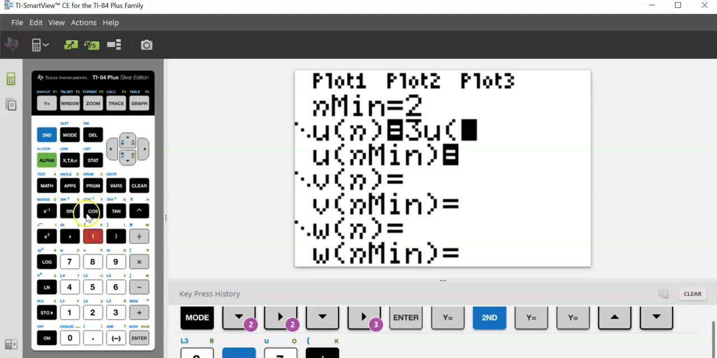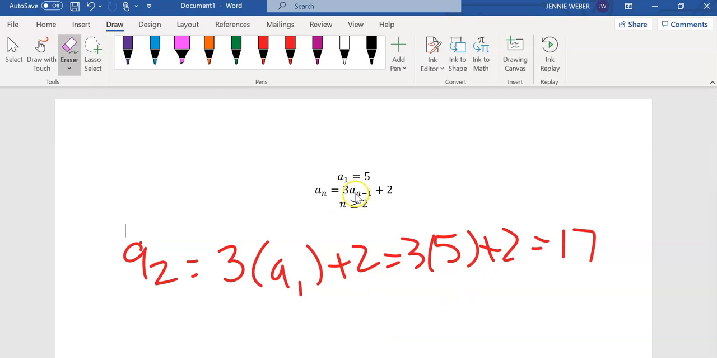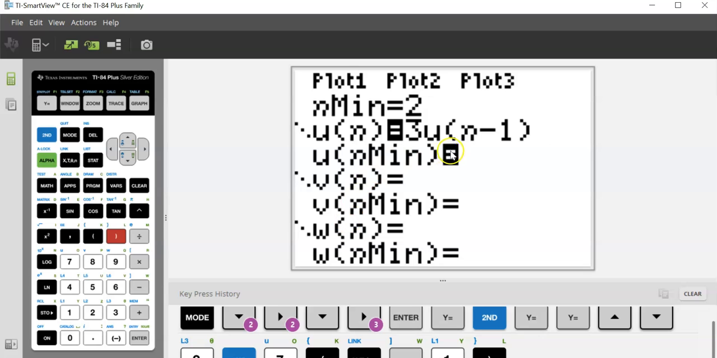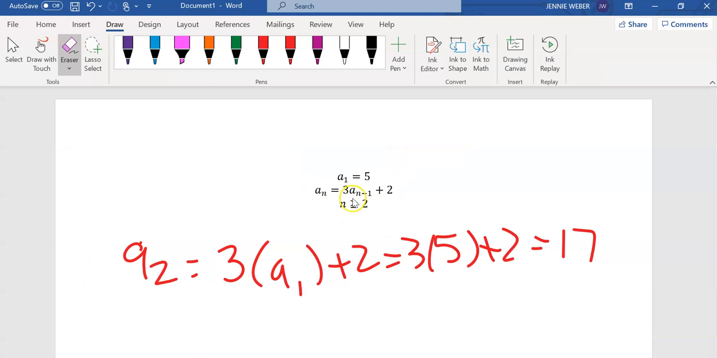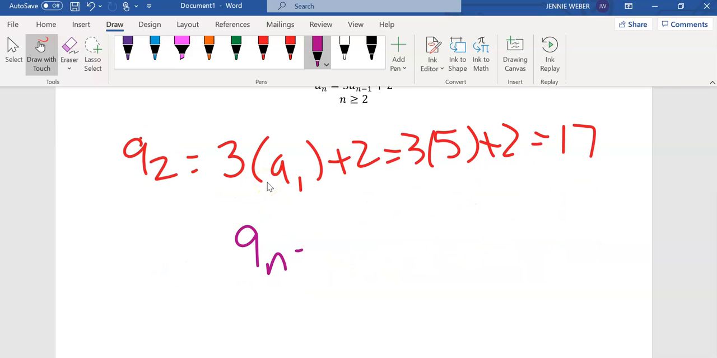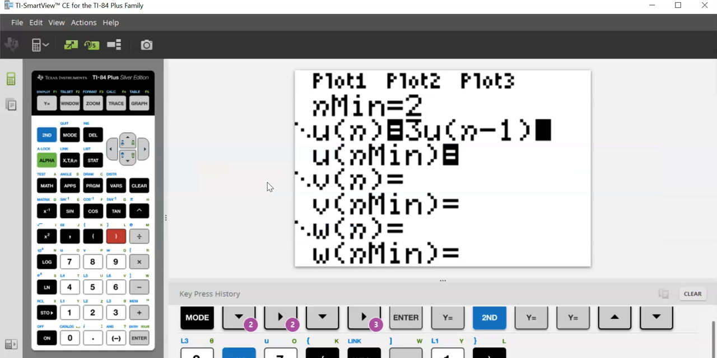And then you're going to do parenthesis. You're going to use this button, which now, since you're in this mode, is going to give you the funny n, minus 1, because you want n minus 1. So this is 3 times this term. We needed to put in a sub n minus 1, and this looks like u of n minus 1. That's this term here. And then my final thing is I'm going to do plus 2.